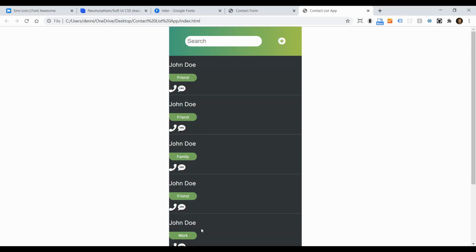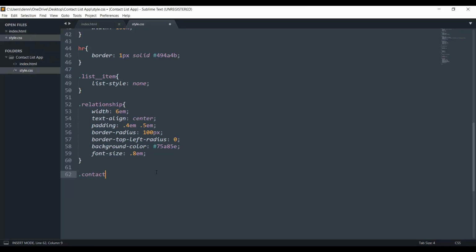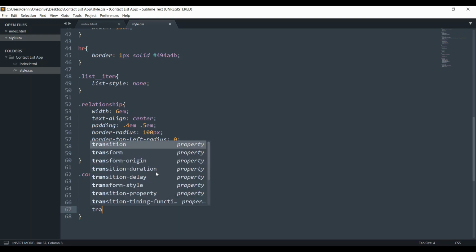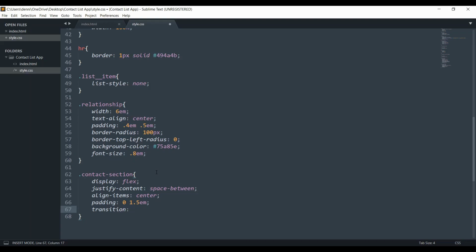And okay, let's continue with the styling now. Next, we're going to grab the class of contact section so that we can work on each div, and we're going to say display flex, justify content space between, align items center. We just want padding in general, so we're going to do 0 for the top and bottom and 1.5 em for the left and right. And the last thing we want to do is add a transition so that when we hover, it's not too quick, so we're going to do 0.3 seconds and save that.